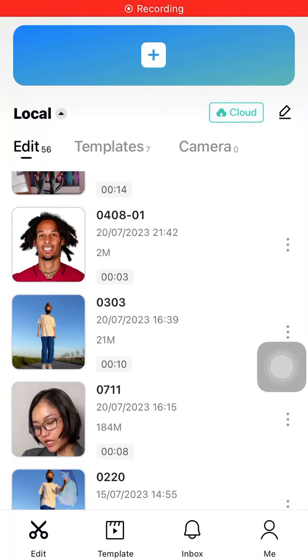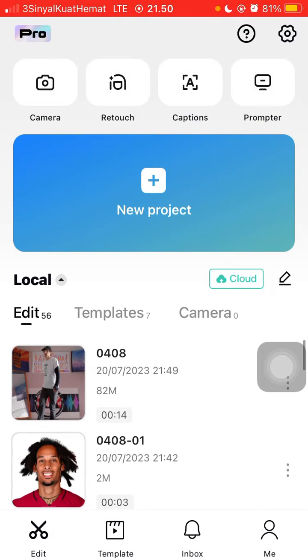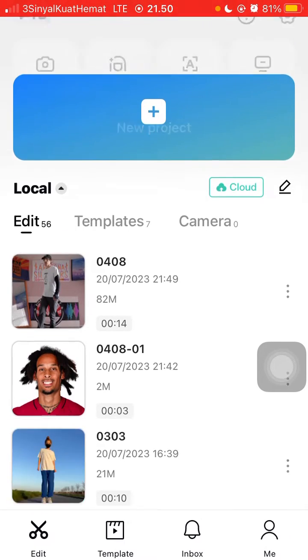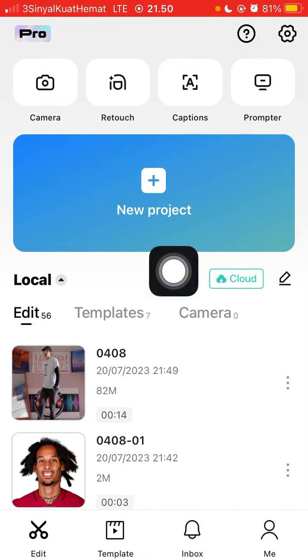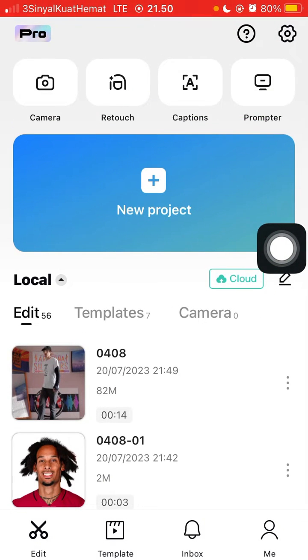Hello everyone, in this video I am going to show you how to remove flicker from your video automatically on the CapCut app. So you can open the CapCut app and tap on your project, and then you can select the video that you'd like to edit.